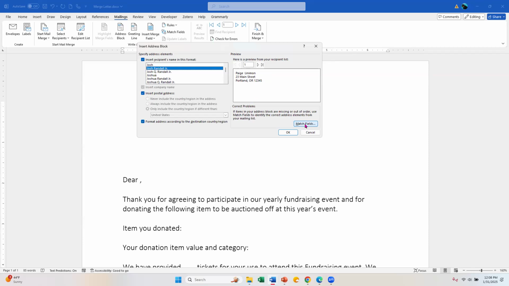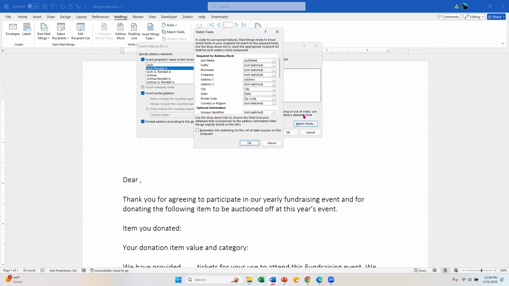Down here, there's something called match fields. On match fields, what this is doing is Microsoft Word has all of these fields, and they called theirs, like last name matches with last name. Where's another one? Address one matched with address. City, state. Now look at this one. Postal code. In Microsoft Word, they use the term postal code. In my Excel spreadsheet, I use zip code. So what I needed to do is this is what it would look like, not match.